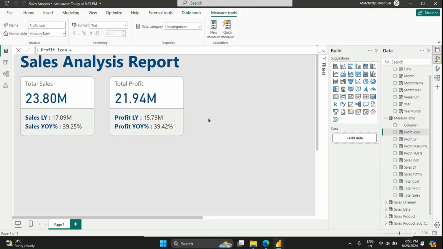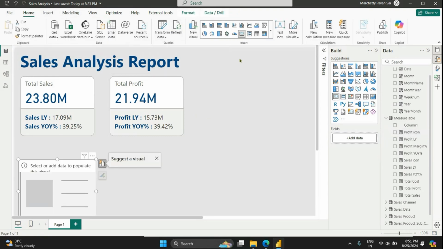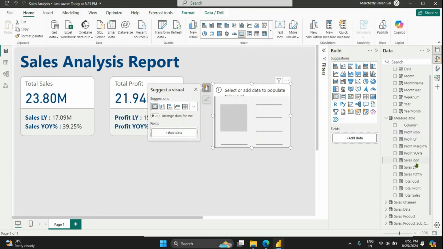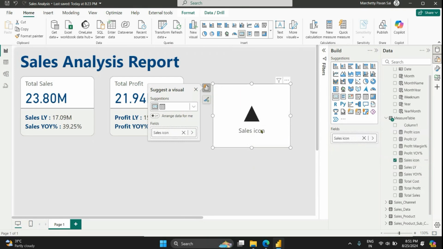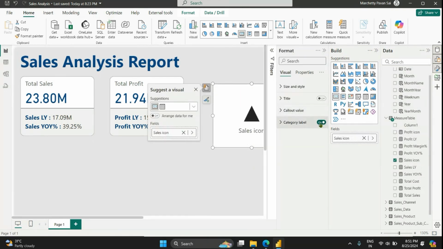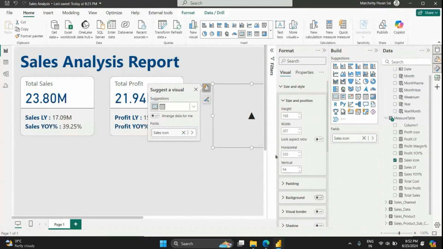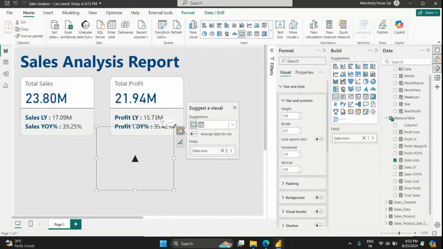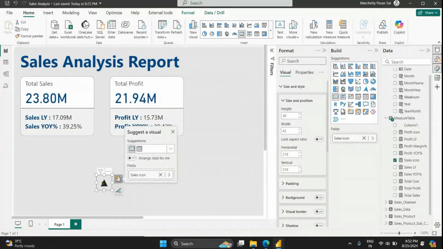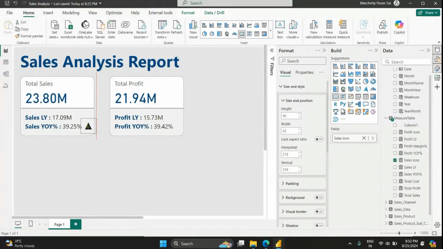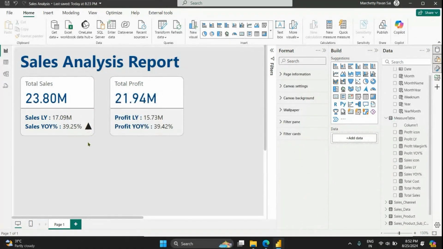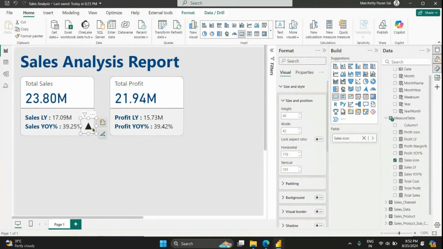Let me bring some of those icons into text card, right? If I bring that particular icon into text card, you can see this particular icon symbol. I don't want category label, and this size also I'll reduce it to 20, right? I don't want background, I can turn off this background. So you can see this is a small icon, right? Where you can see, where you can put it over here. Now we don't have the color for this, but you can assign a color.